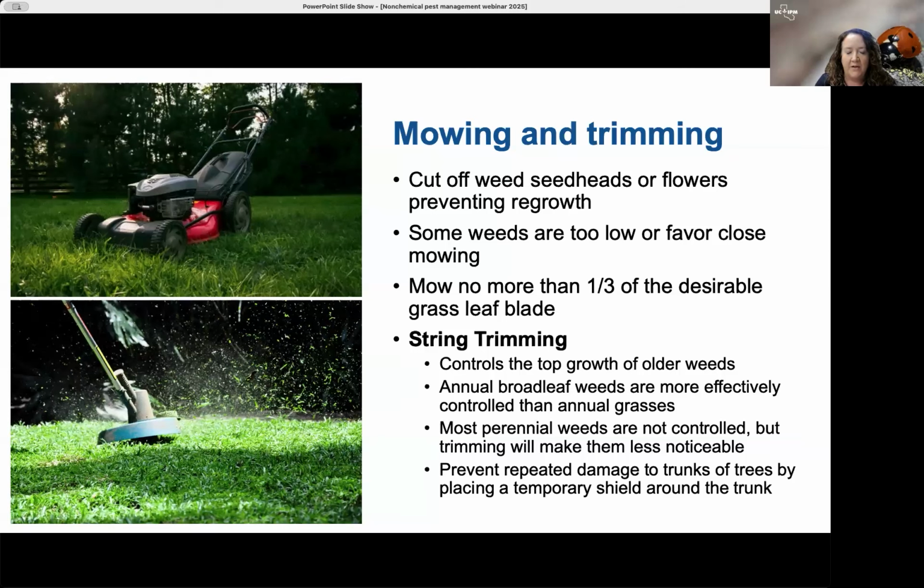Whether you have a lawn or not, if you are trying to grow a lawn and have your turf grass be competitive against weeds, you want to make sure that you have your mower set at the proper mowing height, which in general is you don't want to remove more than 1/3 of the desirable grass leaf blade. And you want to make sure that your mowing blades are sharp, and that will keep your grass healthy.